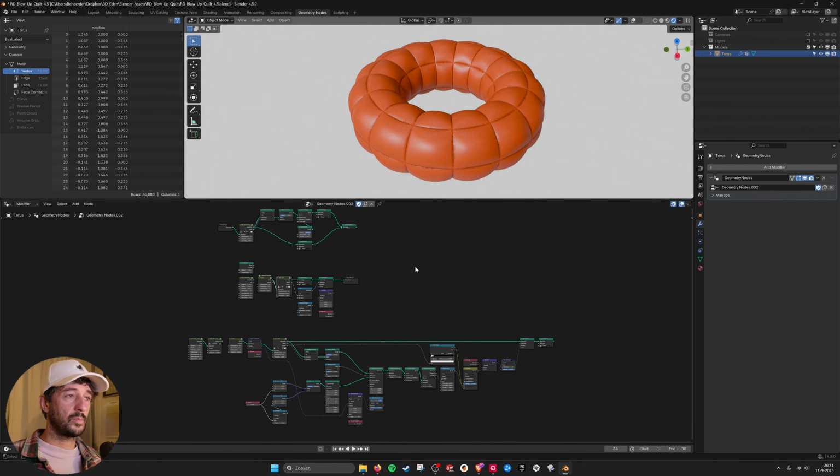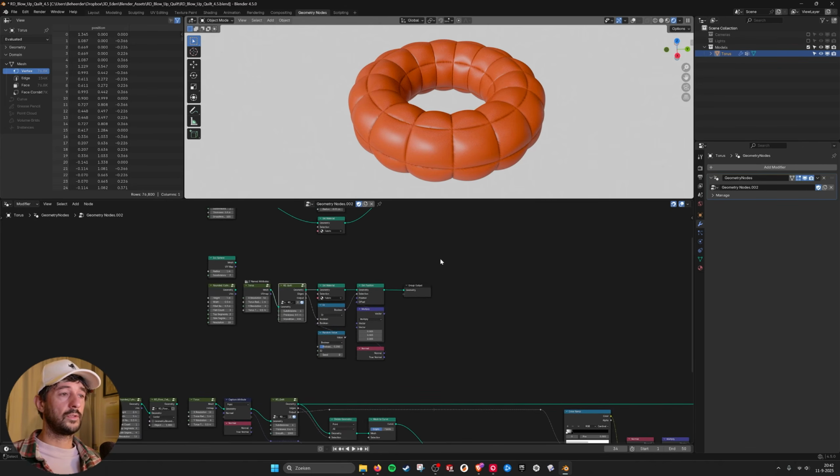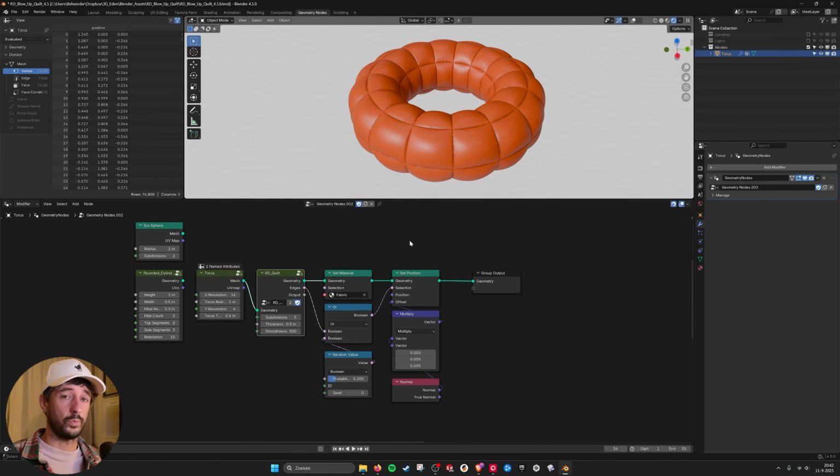This is the node setup. You can get it now on Blender Market, and at a later stage I'm going to go into how to build it yourself, but for now I'm going to show you how this tool works.